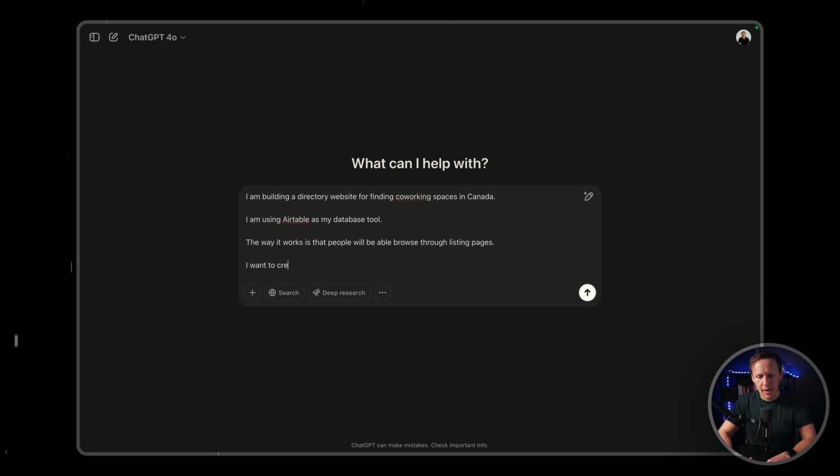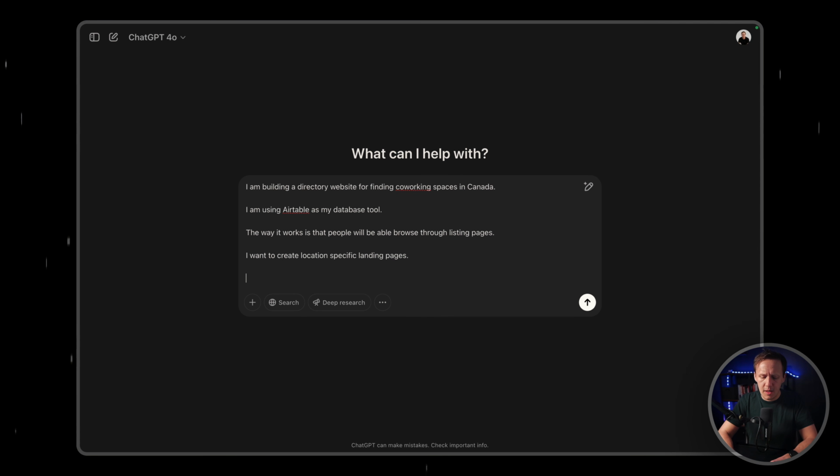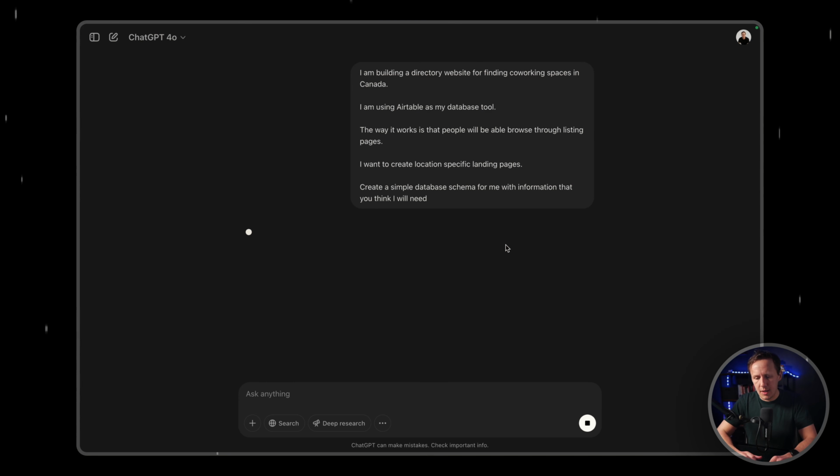I want to create location specific landing pages, and that is it. And then I'm going to say, create a simple database schema for me with information that you think I will need. And then we'll go and hit the send button.